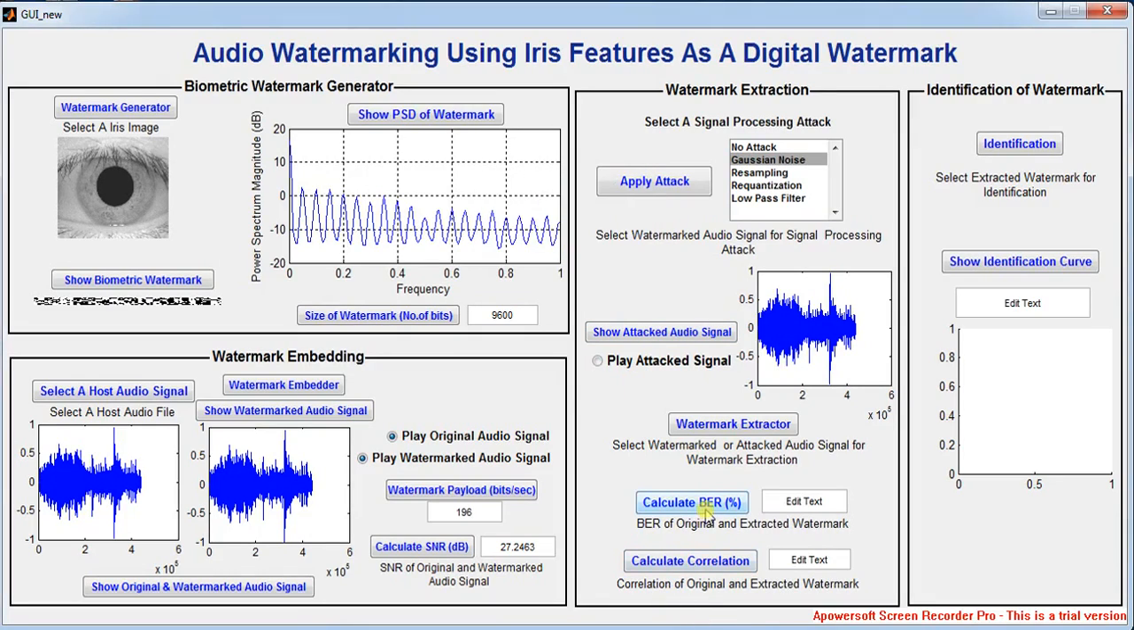Now let's calculate the bit error rate of the watermark. Let's see how it goes. So we can see here that it's calculating the bit error rate. Bit error rate is 0.895%, which is less than 1%. So we can say that the extraction process, even under seriously challenging attacks, has been considerably good.